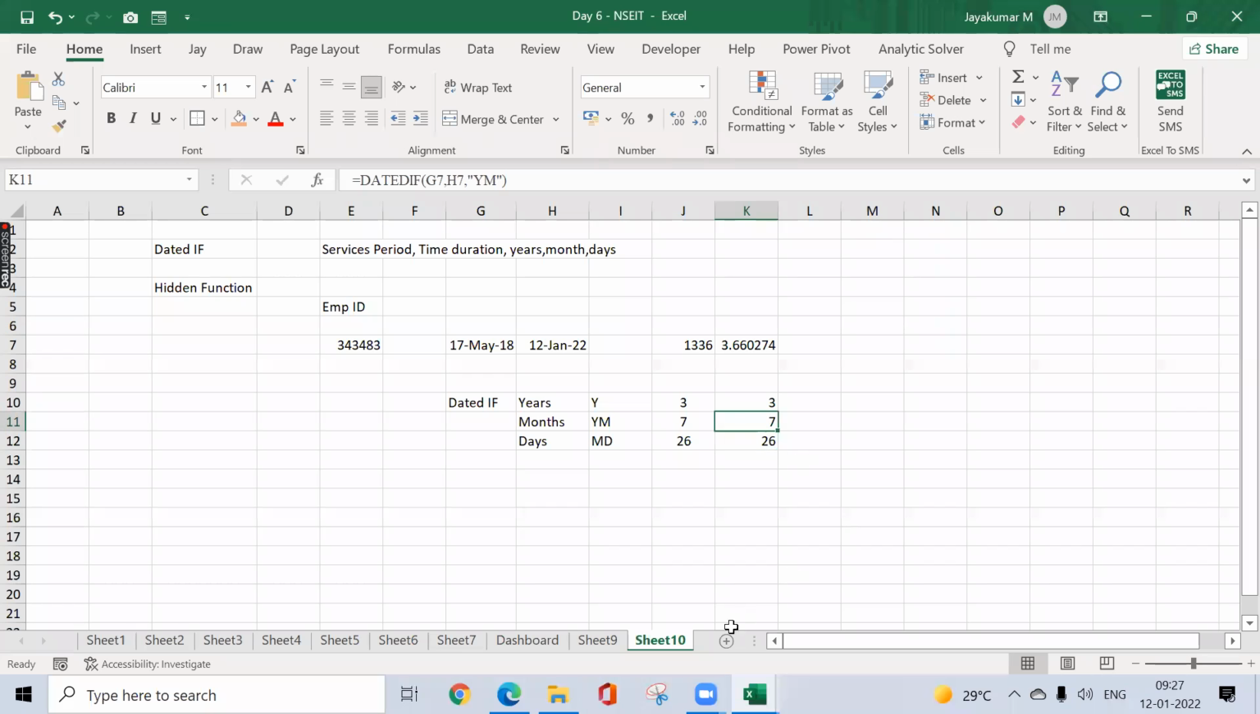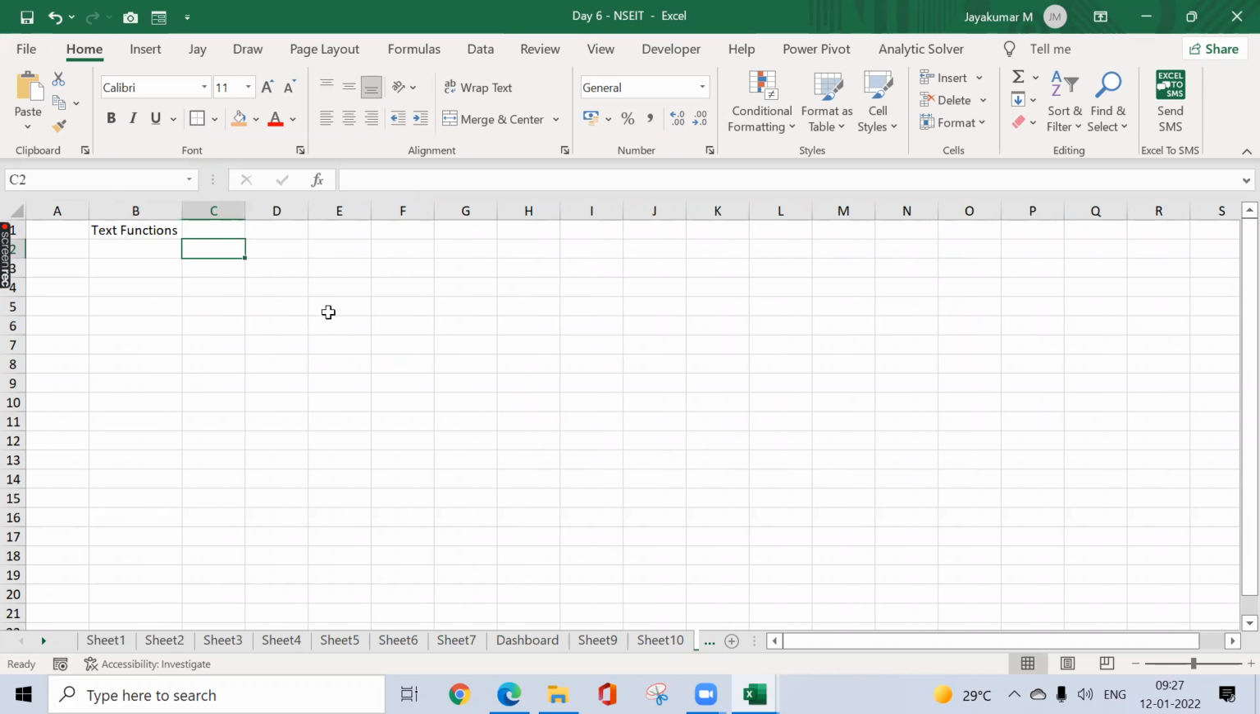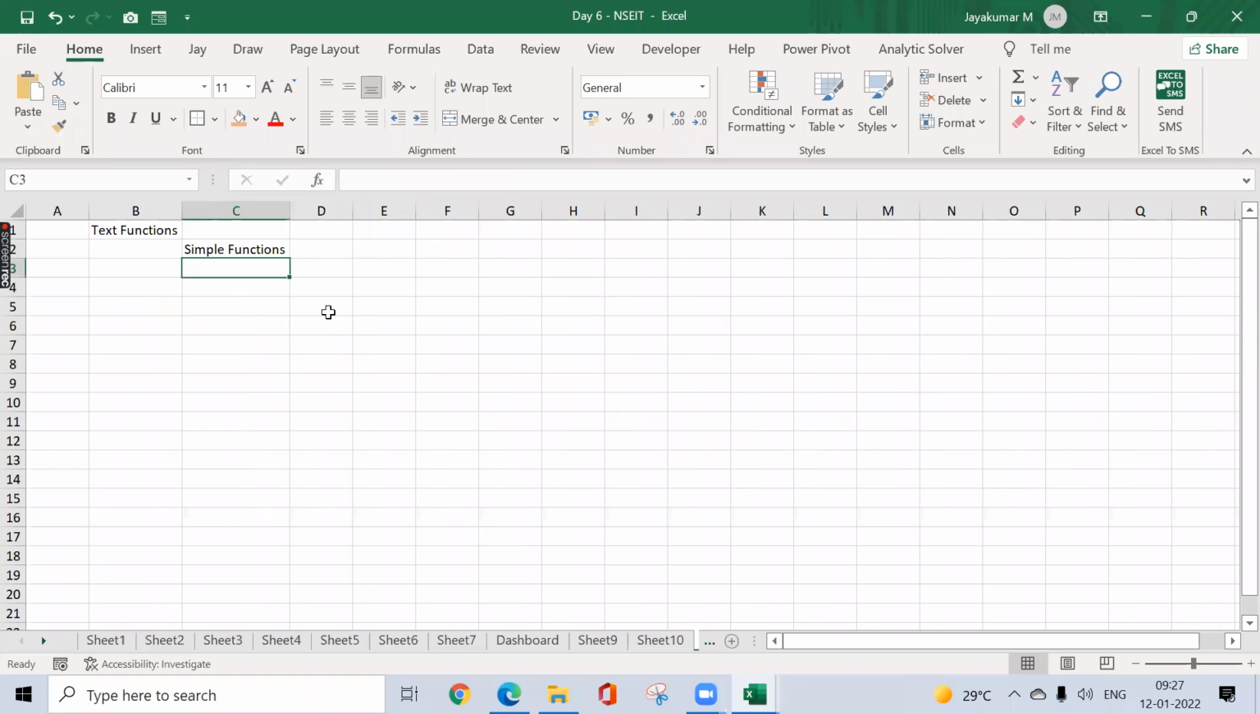Okay, so next we go with another set of text functions. This is very important. Text functions are used for data cleaning purposes. As I said, text functions are mostly very simple functions, otherwise called simple functions. Why? Because most of the text functions have only one argument, or only 2 arguments. Very rarely they have multiple arguments, very rarely 3 or 4. It won't be a tough one, it's very easy.